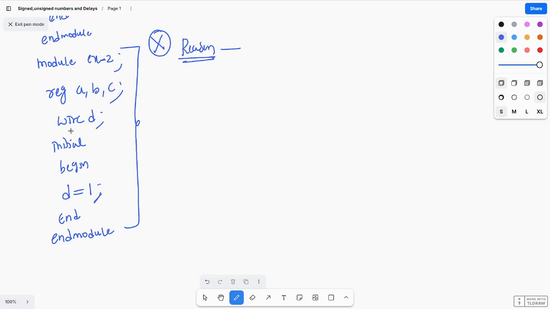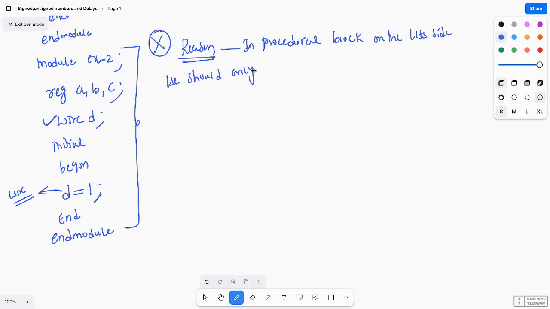The reason is, what is d? Which data type? Is this a reg data type or net data type? On the LHS, what is d? What I initialized? Which data type? Okay. So you need to remember that in procedural blocks, whatever is on the LHS, we should only use reg data type. And the RHS side can be any data type. It will take reg data type, wire data type. All data types are accepted.